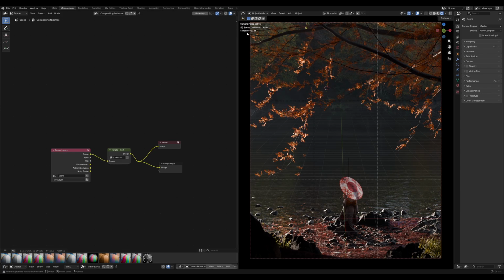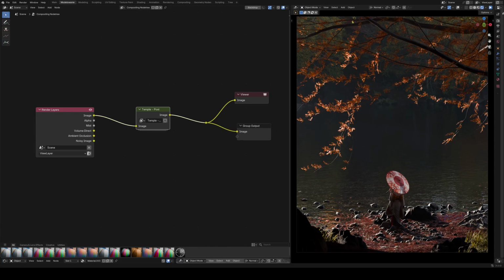Pro tip. Before you start tweaking, wait for the viewport render to reach, say, 32 or 128 samples and hit pause. This gives us a freeze frame that doesn't tax the computer, making the compositor run instantly. Let's go inside the group.